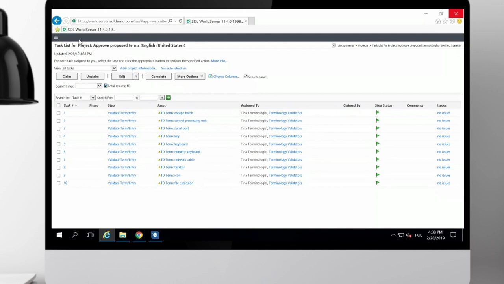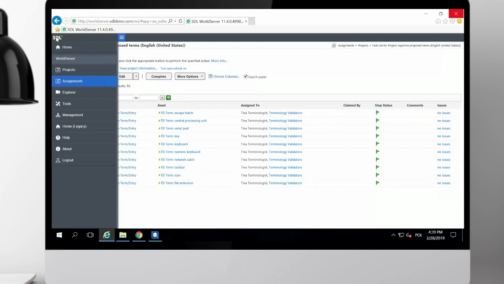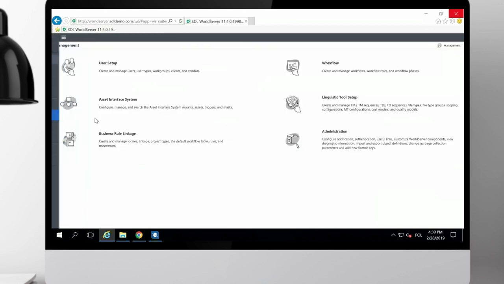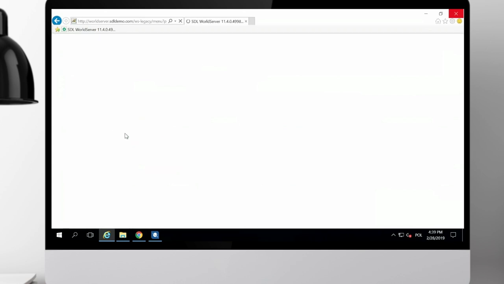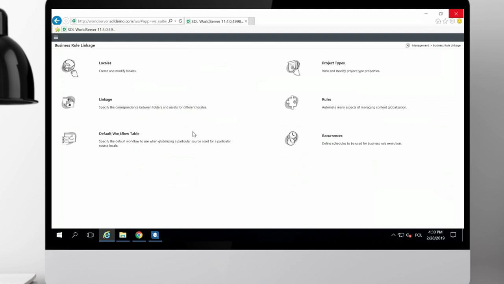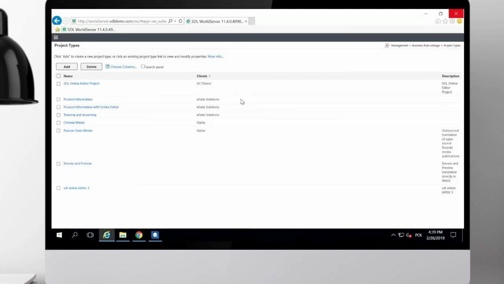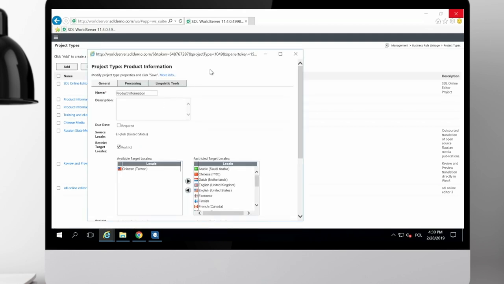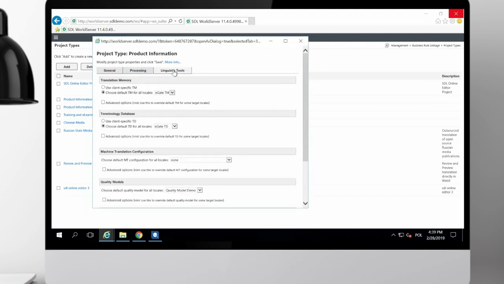All right. So this is all great. Now, how does this fit into the translation projects? Well, this is quite simple, because once you have your terminology imported, approved, validated, translated, and so on, you can reference your terminology databases in your project. So you go to business rule linkage, you go to your project types, and you pick any of the project types you want to change this for. And under linguistic tools, you can see that terminology database can be switched to any of the terminology databases.